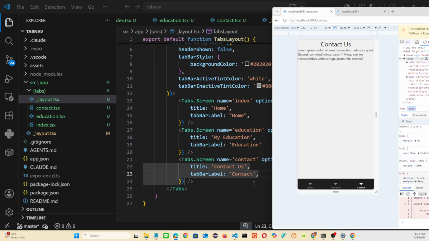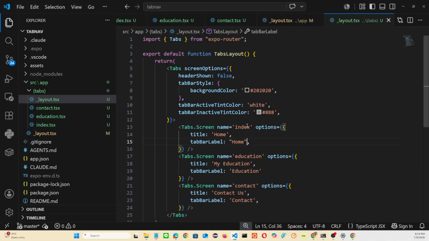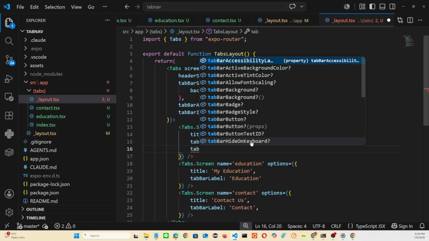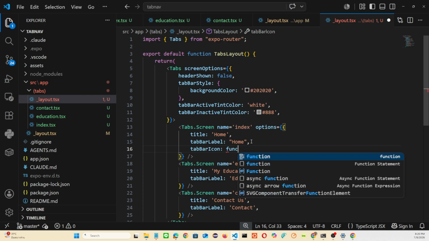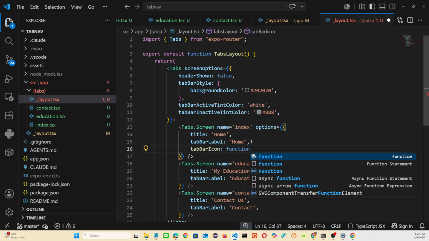So now we want to add the icon for each menu. So let's do this. For the index screen or the home screen, we're going to add the tab bar icon. The tab bar icon is a little tricky because for the property of tab bar icon, we have to put a callback function. So let me do it this way, in the full version. So we have to add the function.